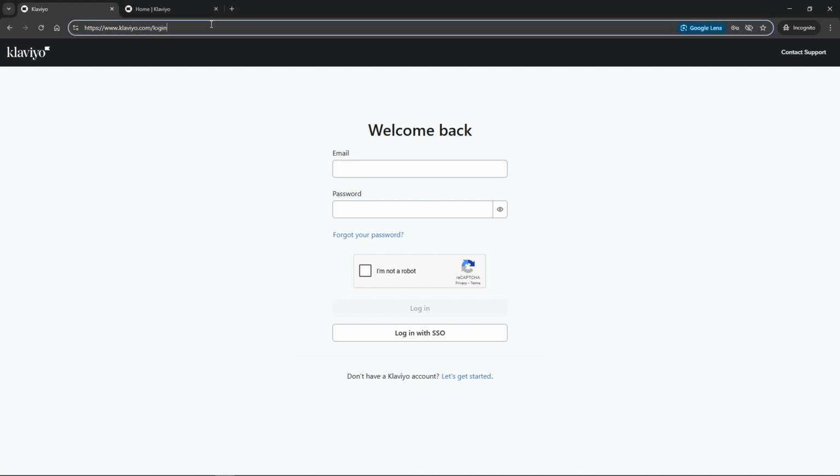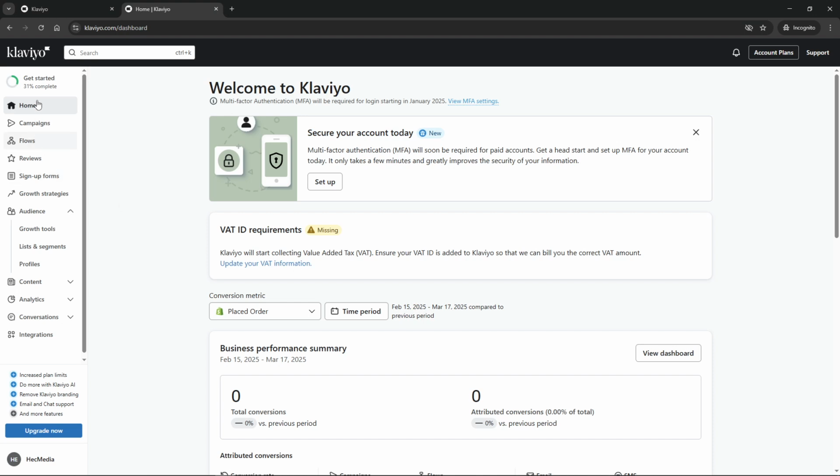Make sure you have your login credentials handy because you'll need to sign in to access your account settings. Once you're signed in, look towards the bottom left corner of your screen where you'll see an icon or your profile picture. Go ahead and click on it. When you click on your profile, you'll see a drop-down menu appear. From this list, you want to select Settings.